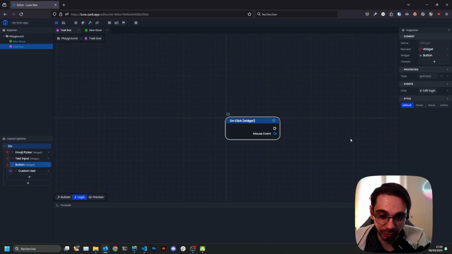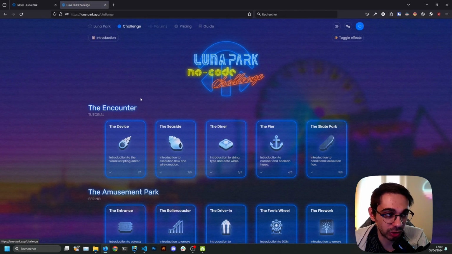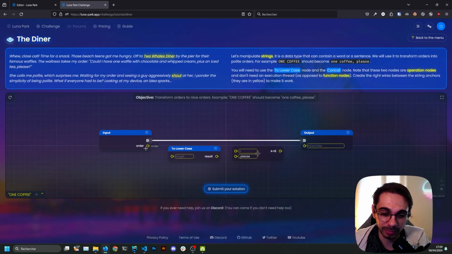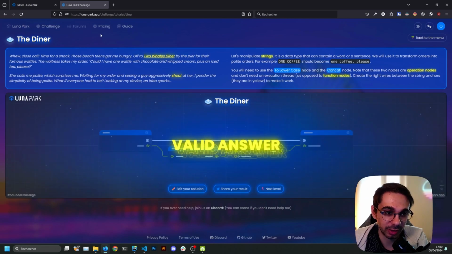The best way to learn how to use Visual Scripting using Luna Park is to use the challenges, which are a list of cool little exercises, a bit like a video game, but you'll learn a lot of concepts about Visual Scripting with a little backstory and a little documentation. And each puzzle will be more and more challenging for you to learn a ton of stuff. So let's get back to our app.